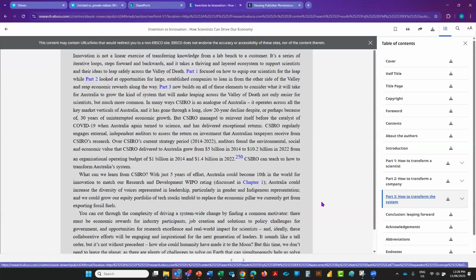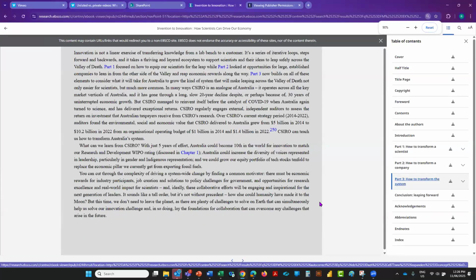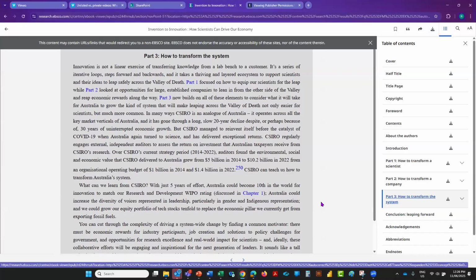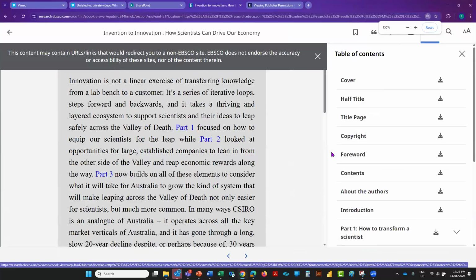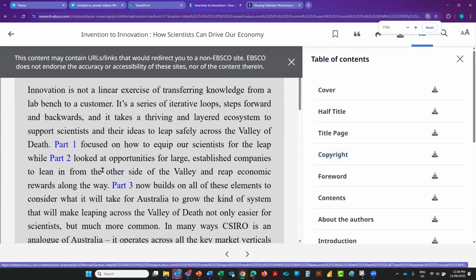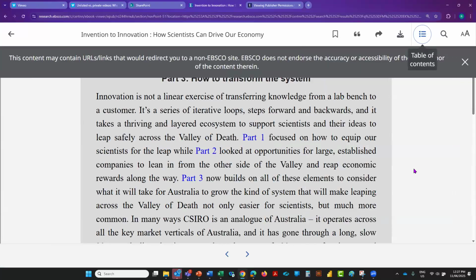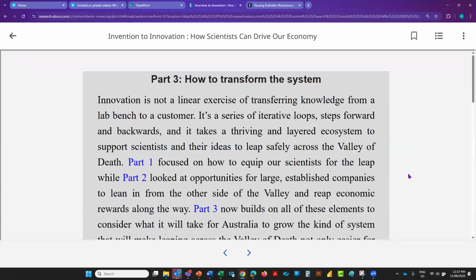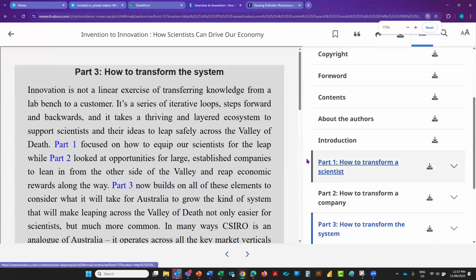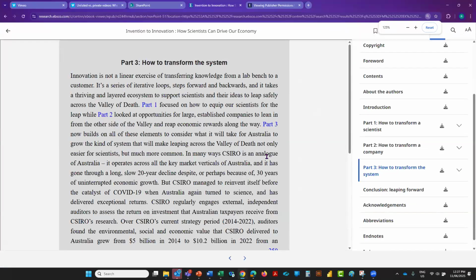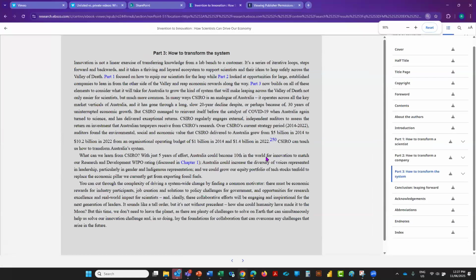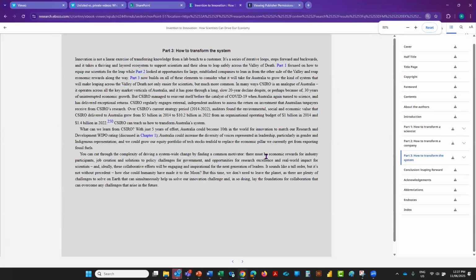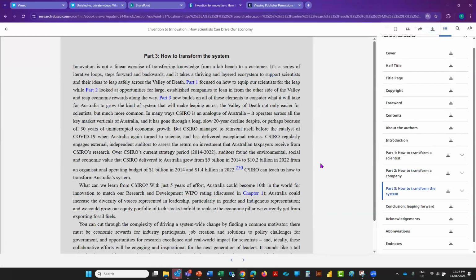All right, so what I wanted to show you is that as I zoom in, and let's just move up a bit. Okay, so we can see part 3, how to transform the system. As I am zooming in, I'll just get rid of that table of contents. You can see that the number of words per line is changing so that I can always see the entire thing. I'm not having to scroll from side to side.